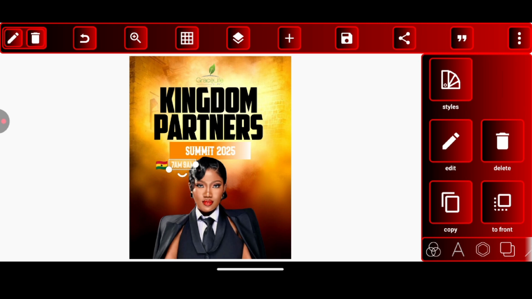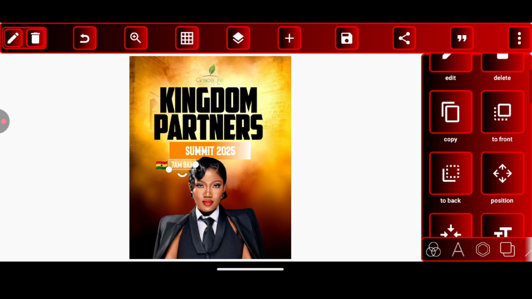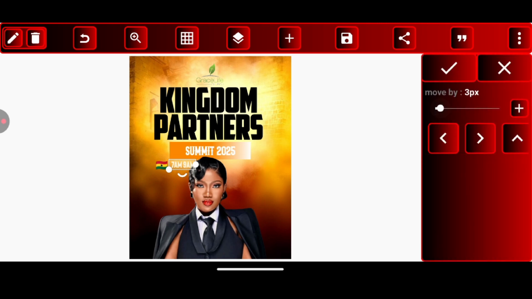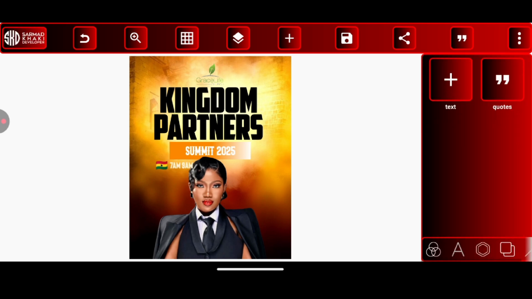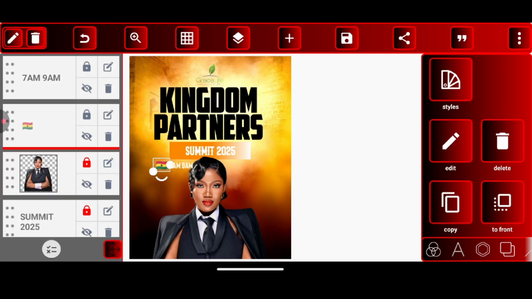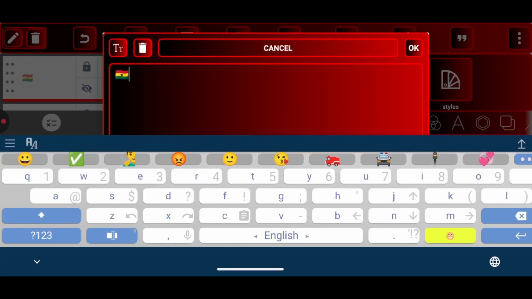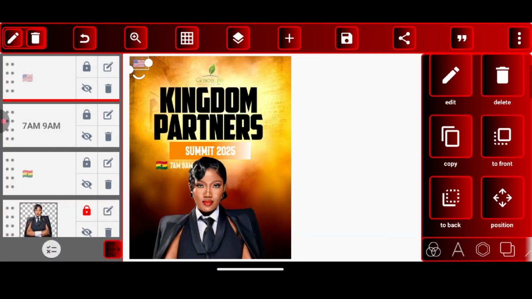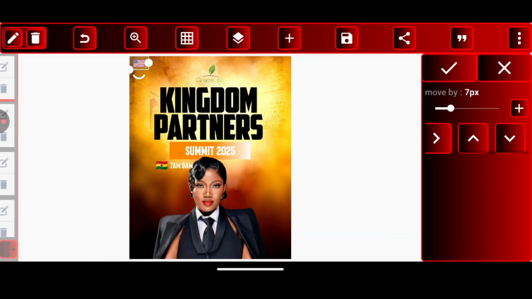Okay, perfect. Let's make some changes a bit to it, and I think this should be okay. All right, so we go and select the flag, and then we copy again. Go to edit and then type the USA. Okay, so USA is here, and that one to clear it, and then use the position to bring it down.